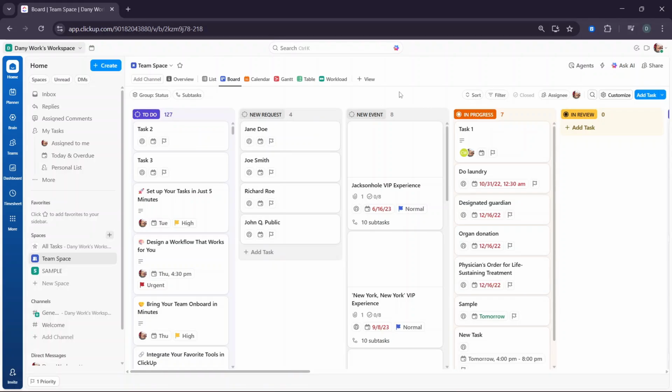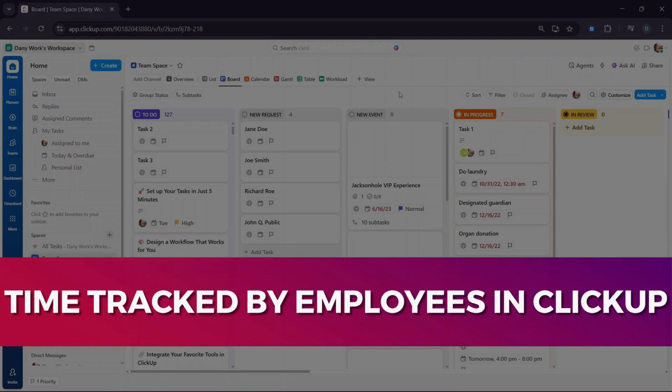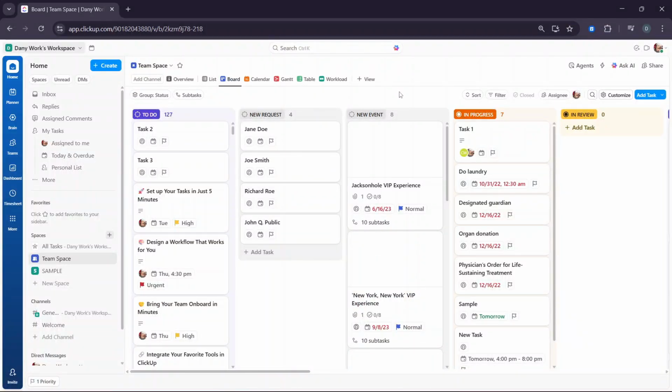In today's video, I'm going to show you how to check time tracked by employees in ClickUp quickly and accurately. Whether you're a manager reviewing productivity, a team lead approving timesheets, or you simply want clear visibility into where work hours are going, this step-by-step guide will walk you through everything you need to know.